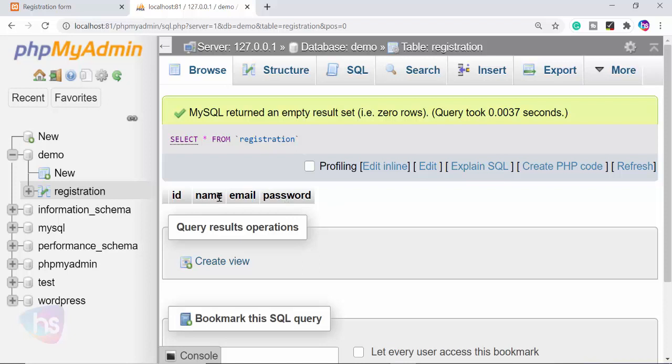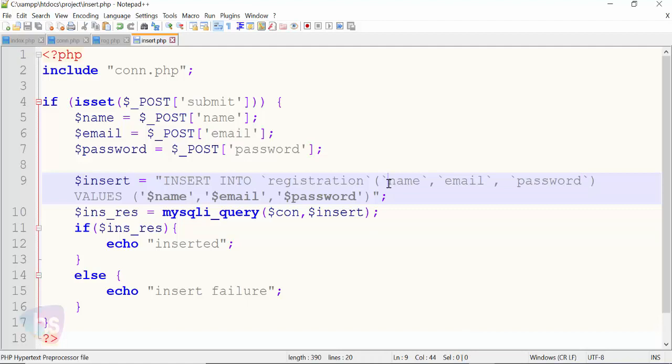Name, email, password. The name, email and password are written first, like column names. After the parentheses are completed, you have to specify the values. What are the values you are going to insert, mapped to these three columns? For the name column, I'm sending this parameter. For the email, I'm sending this parameter. And the password, I'm sending this parameter. The three things I have mapped here.